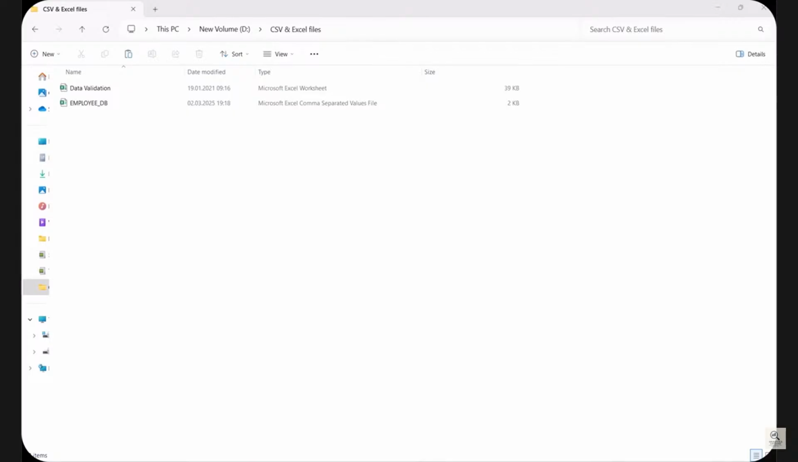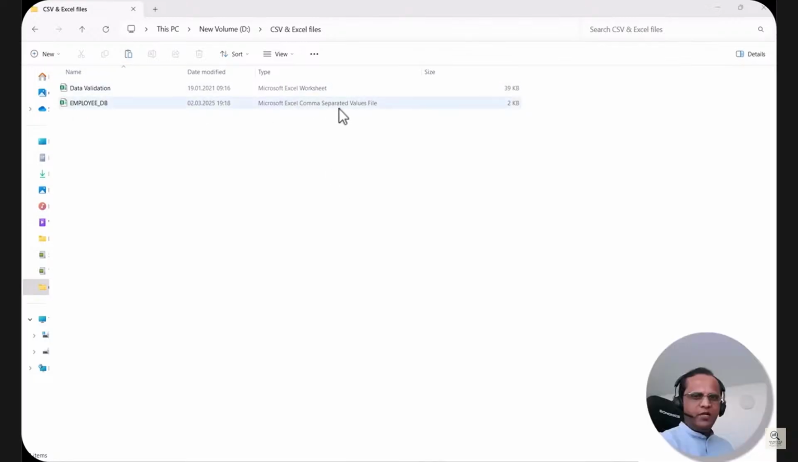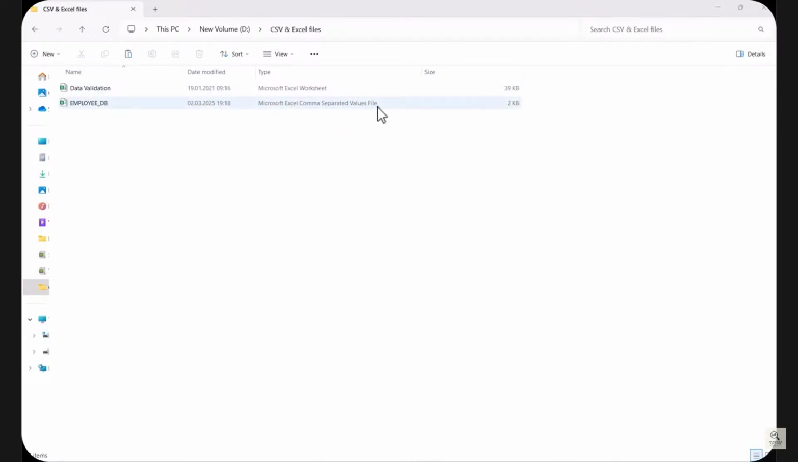But before that, I would like to explain what is CSV, how it is different from Microsoft Excel, and then where we can use this CSV format. So let us start. Here in this folder, I have kept two files. One is the CSV file. CSV stands for comma separated value file. So here we have the Microsoft Excel comma separated values file, and another one is the normal Microsoft Excel worksheet. This is just the first thing that I wanted to show you, how it is looking and how it is shown in the folder.